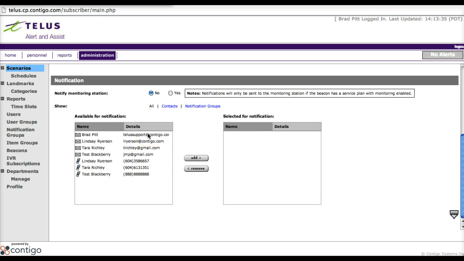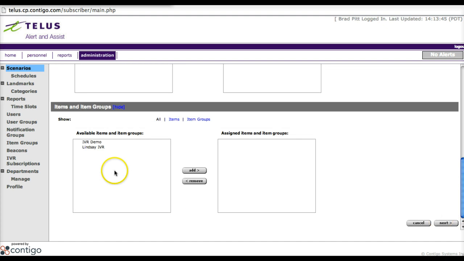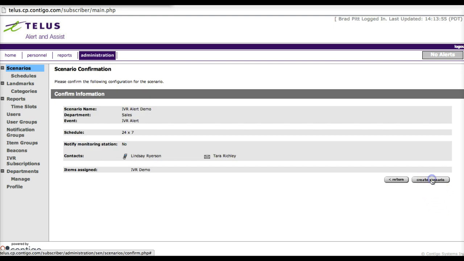Who do you want to receive an email or a text message in the event that this account sends off an alert within the IVR screen? So if they press *9, who do you want to be notified? You can highlight whoever you want to be notified, move them from left to right, and continue to move down. Now we need to set it up so that this IVR subscription is a part of this scenario. And then we'll click Next and create scenario.